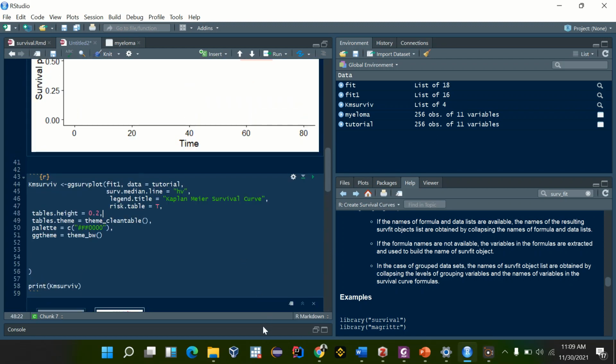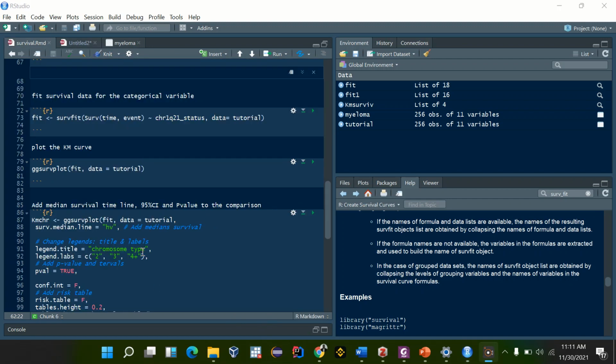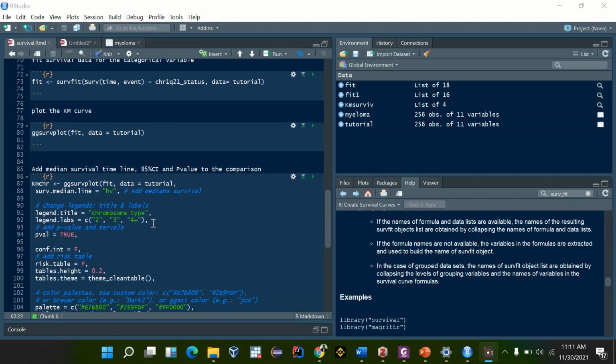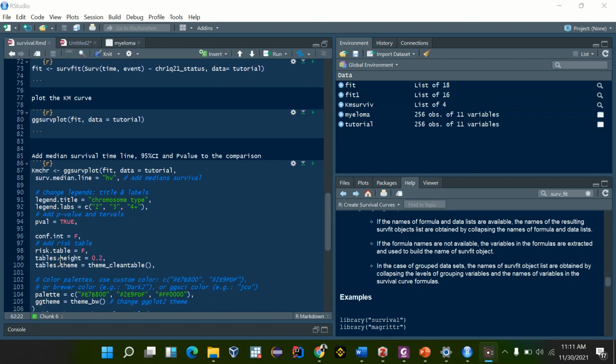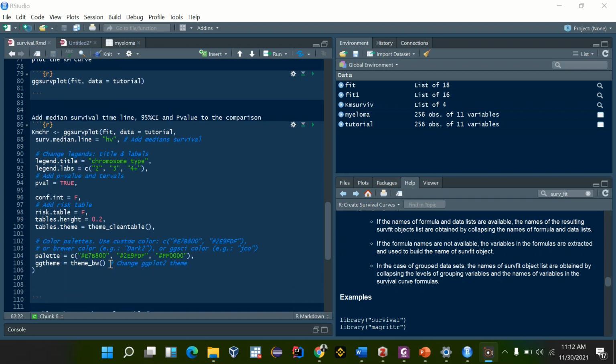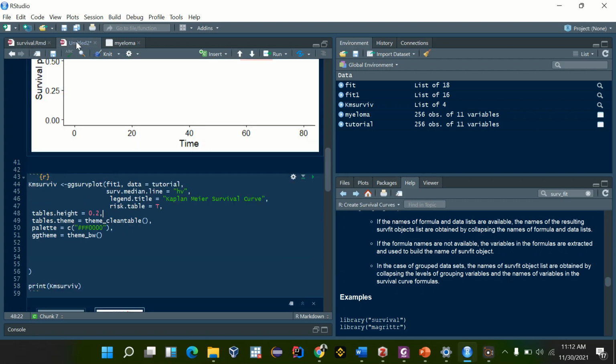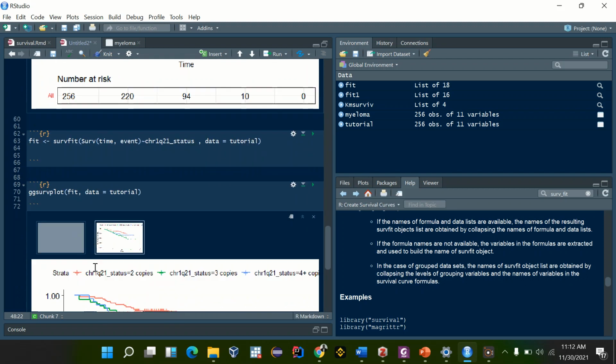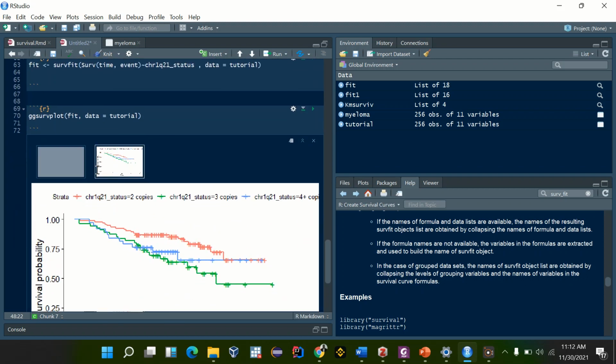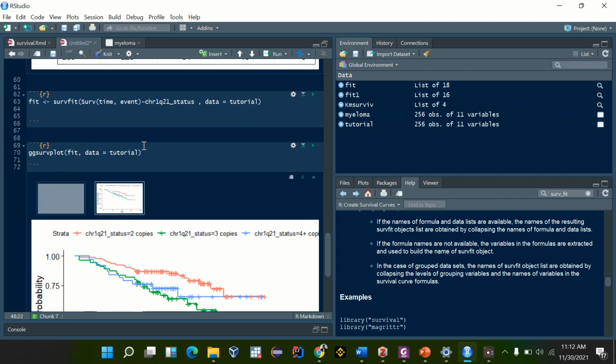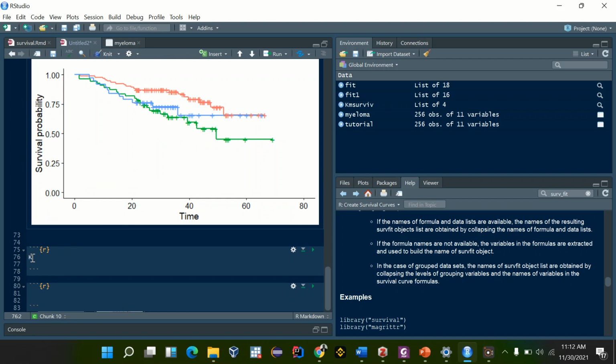but here we are going to add a few things. We are going to add the legend, which is the title, to rename those labels that we saw. We're going to add a p-value, confidence interval, risk table, and change the theme and the colors of these lines. So first, to add the median survival line, you can just repeat the same thing. So we repeat the same thing by storing this into a different name, so we can call it Kaplan Meier, maybe chromosome.